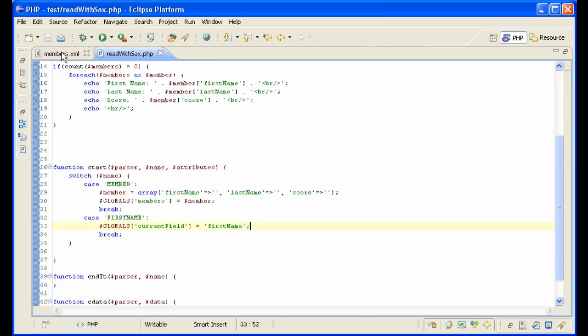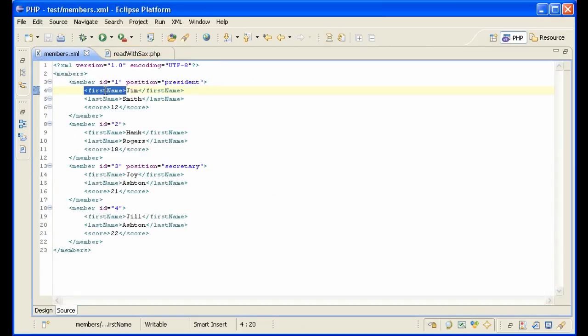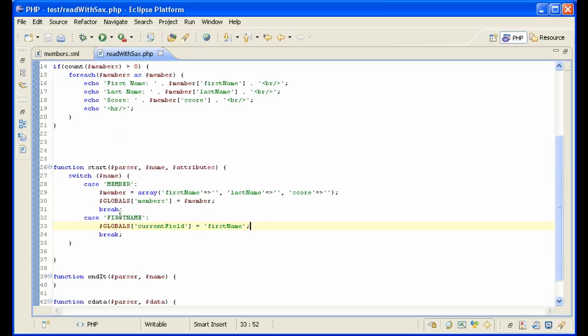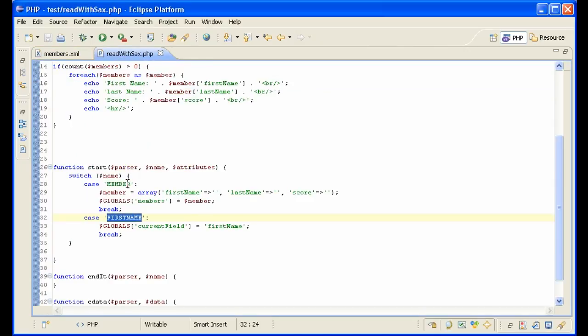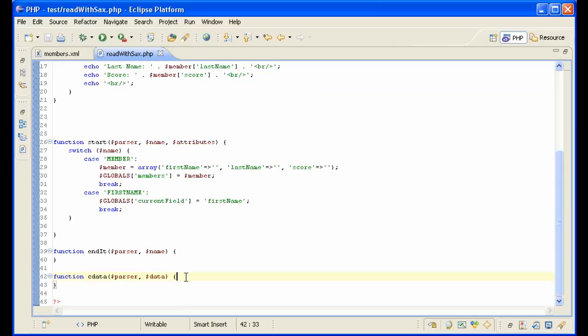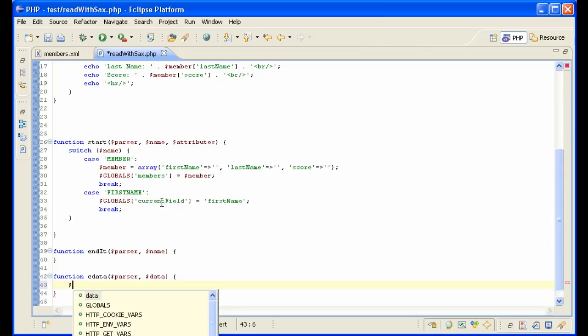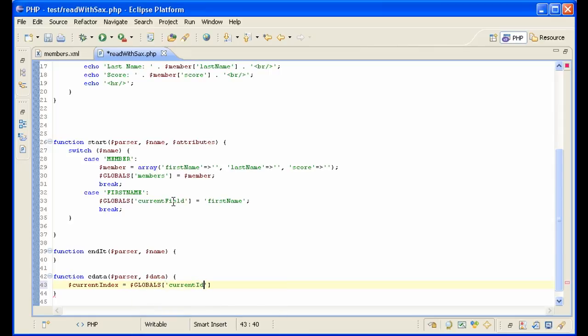Why, you say? Well, we're at the element first name, and we don't have any information yet. We're here. The next step is going to be here. That is, we're here in start, but when we get here, we're not in start anymore. We're in CData, and that's what we have to program next. So, in CData, we need to pick up this information that we got here. For instance, current index we need, and that's just going to be globals current index.